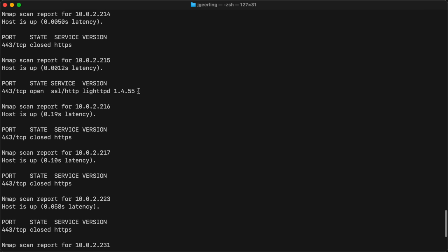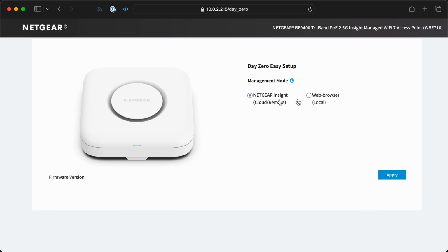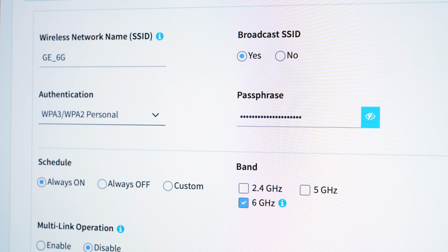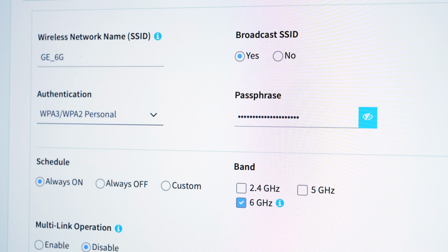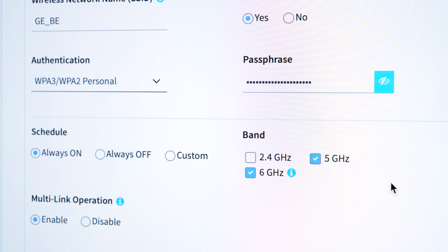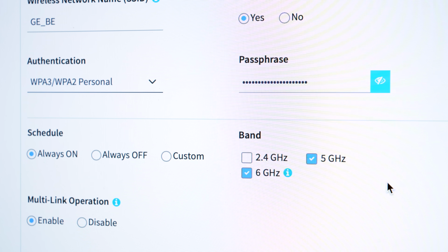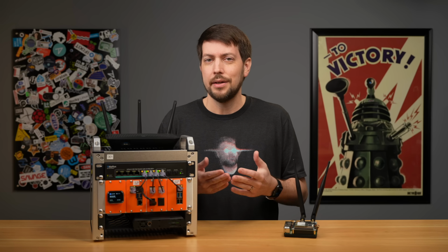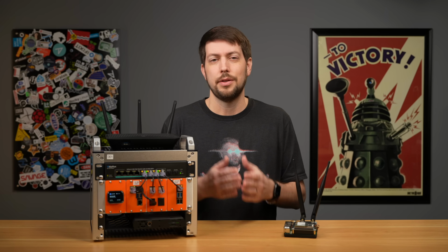Anyway, with the AP booted up, I went into Netgear's web UI and set up a couple networks. Basically, I have a 6 GHz only network for testing, and then a mixed mode network to see how the Pi connects if I have all the different frequencies available. With the AP online, it was time to turn my attention to the Pi.